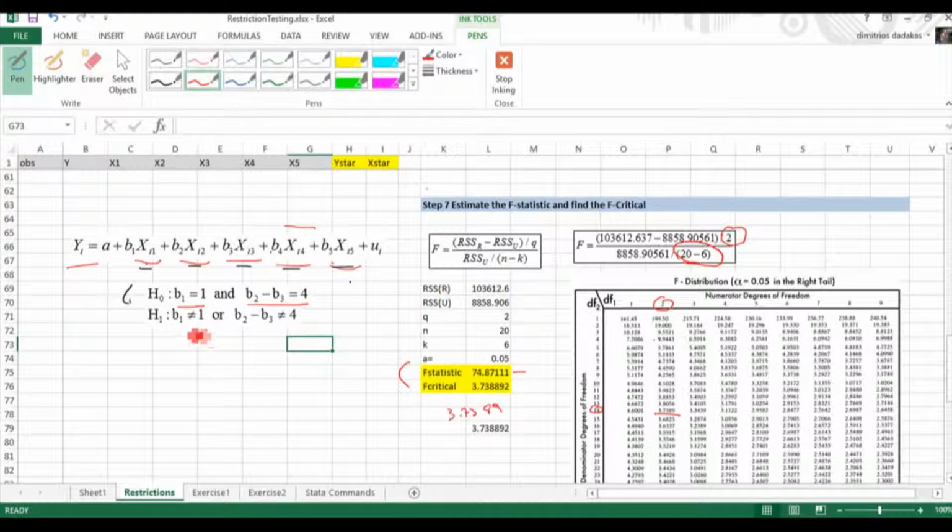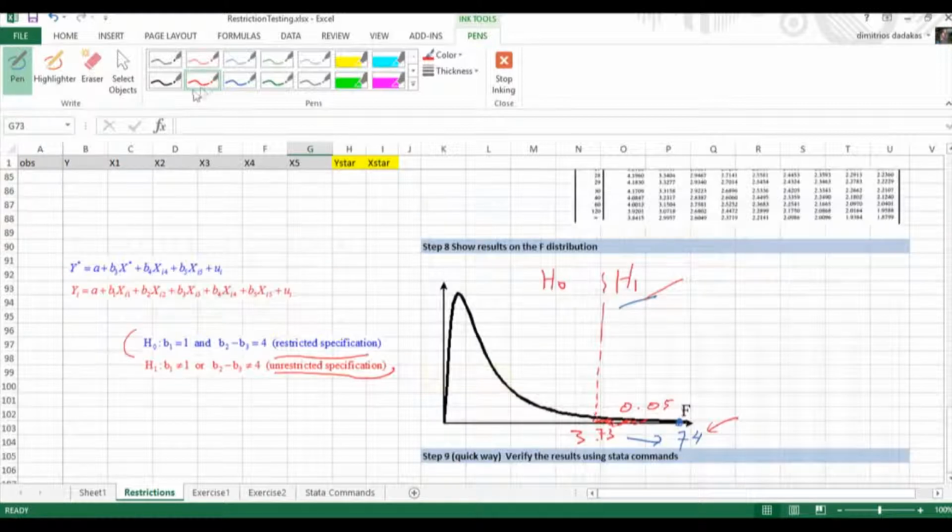In other words, either beta 1 is not equal to 1 or beta 2 minus beta 3 is not equal to 4. And we had also seen the results on the following distribution, where we can see that the F estimated value of 74 rejects the null hypothesis. In other words, we reject the restricted specification in favor of the unrestricted specification that includes all of the independent variables. So in this video we're going to use the same data.